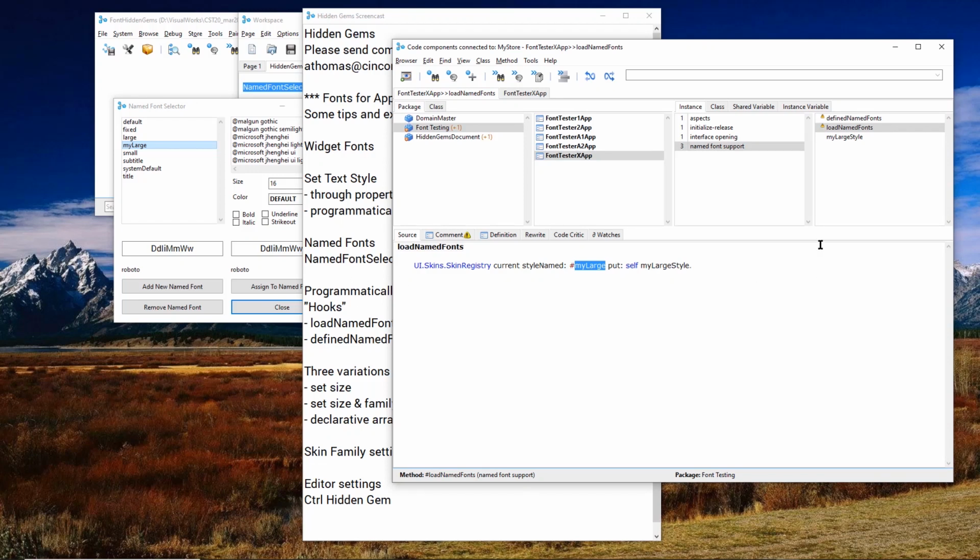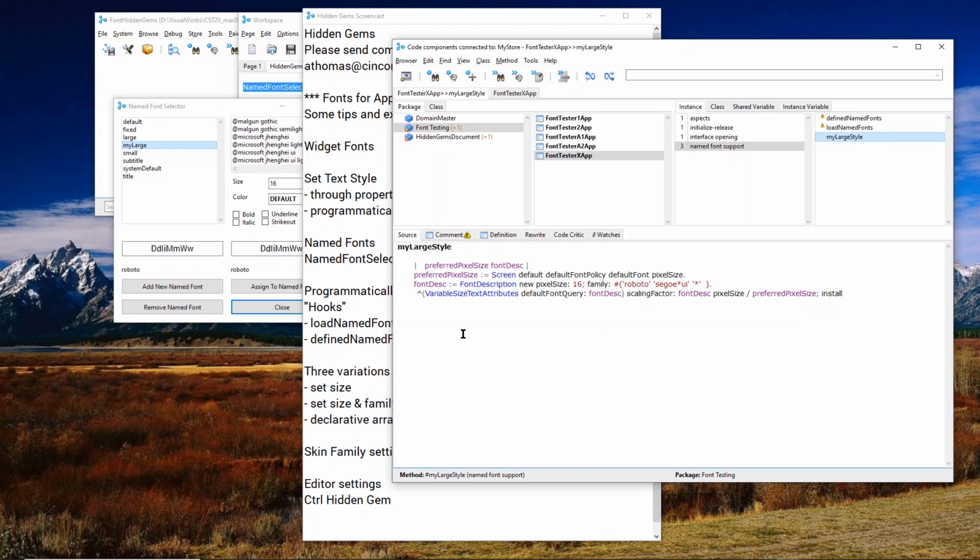This is what you need to do. So let's take a look at my large style and how I do that. I'm going to get the preferred pixel size for this installation, and that's going to be different. It can be different depending on what platform you're on, what the resolution of the screen you're on is. And here I'm going to set the family to something else.